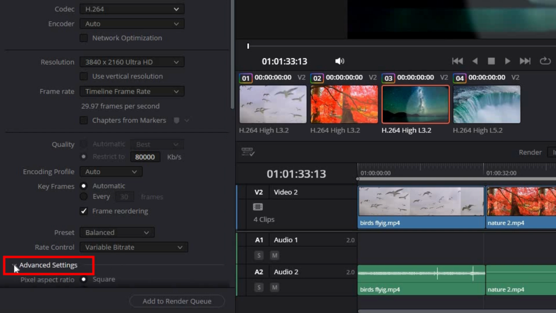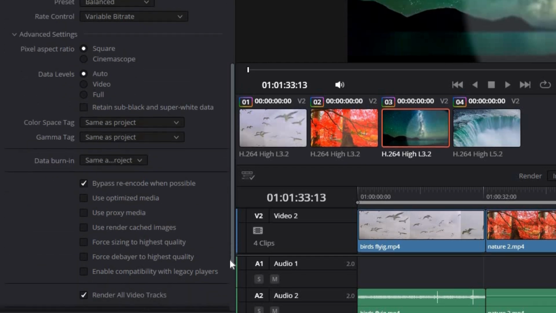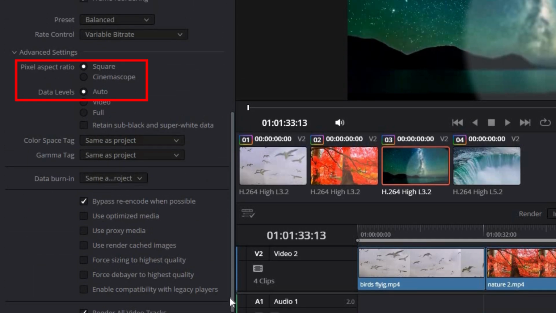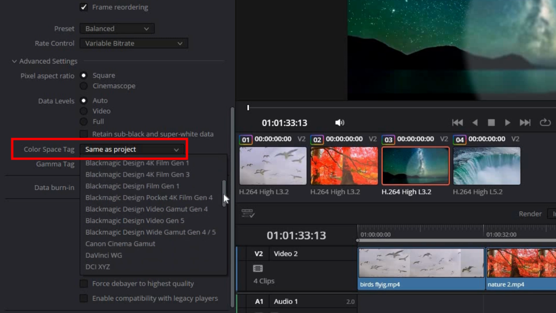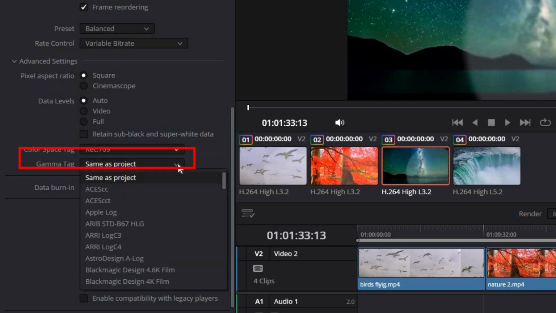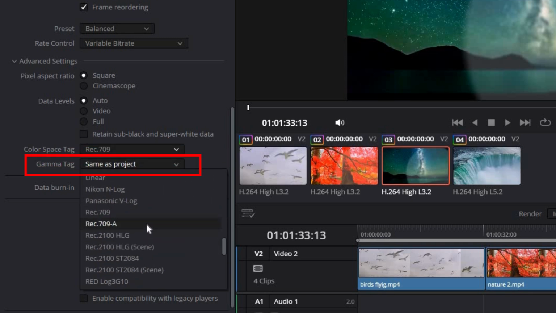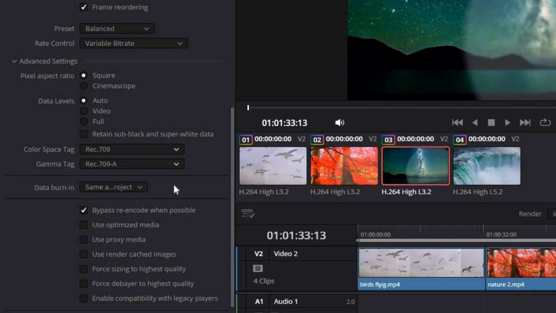Now click on Advanced Settings. Keep pixel aspect ratio and data levels on default. For color space tag, I use Rec.709, and for gamma tag, Rec.709A. If you're on a Mac with a calibrated monitor, this setting is usually the best option. On Windows or with other setups, you may need to adjust, but Rec.709A works for most people.